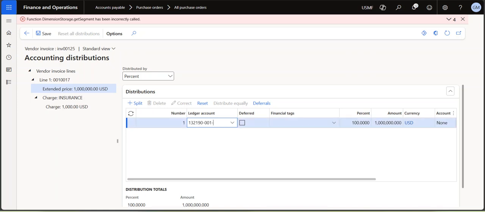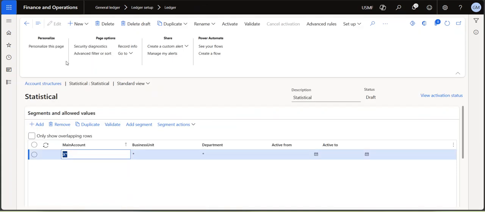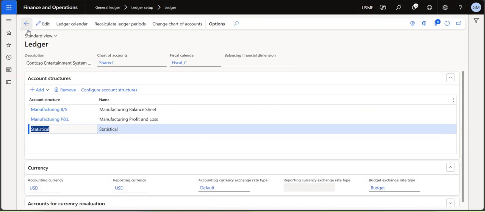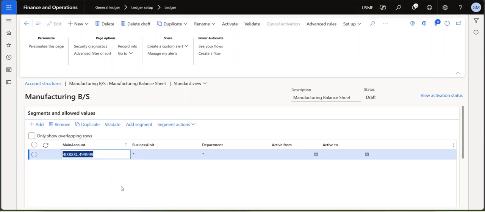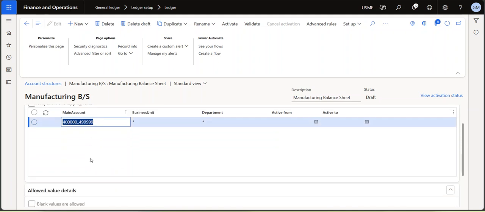Okay, and if you see, we have three accounting structures which are mapped to this particular legal entity. For example, if it is a balance sheet and you open it, you can see the main account is starting with 4000 series to 4999. Okay, so here there is no 1000 series account available.